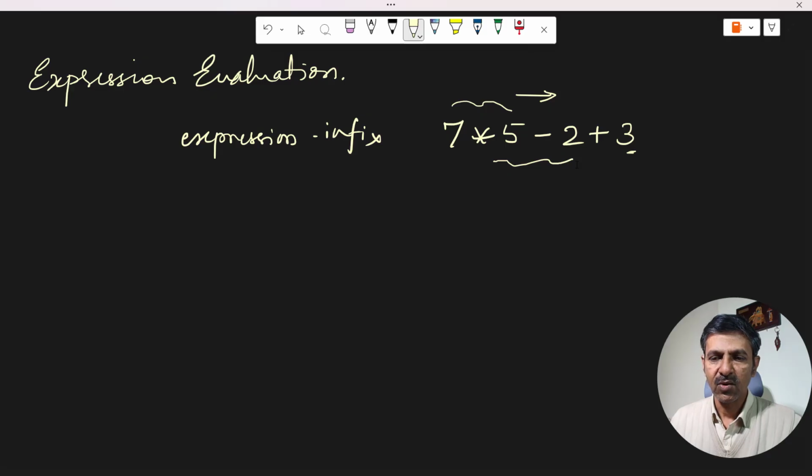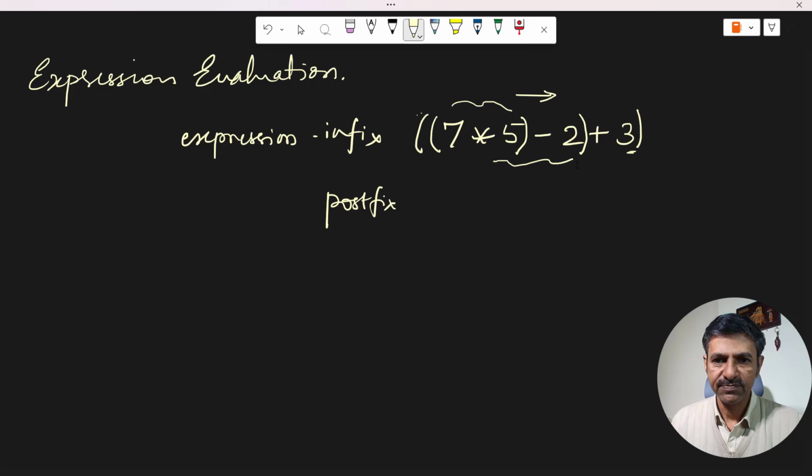Now how does a computer understand this? You know this is how it should be done. So for that you have to convert this into postfix. So to do this postfix conversion, there is a logic behind that. You just put the brackets around this, right? And then you want to perform this, and then you want to perform this. So when you scan from left to right, you eliminate all closing brackets.